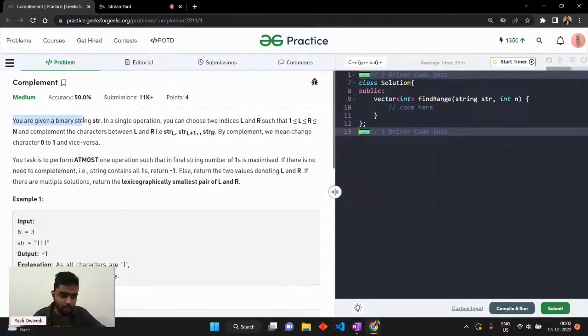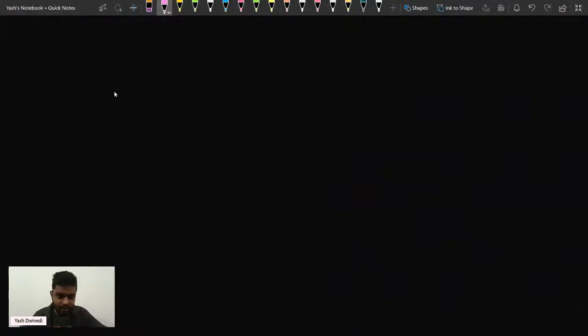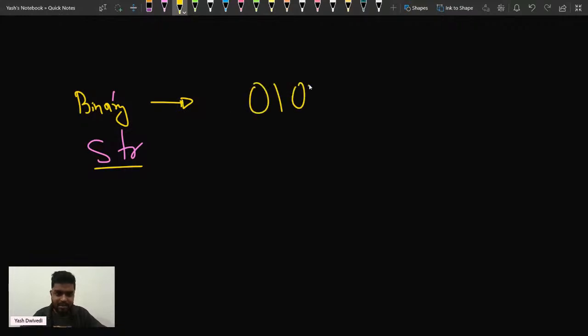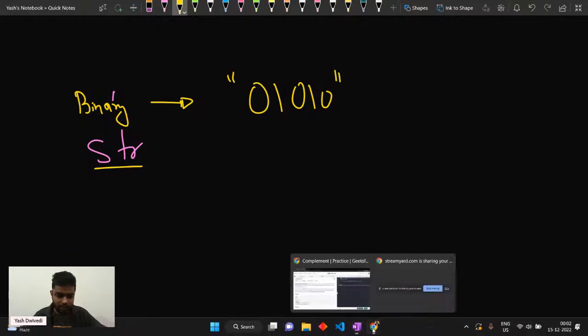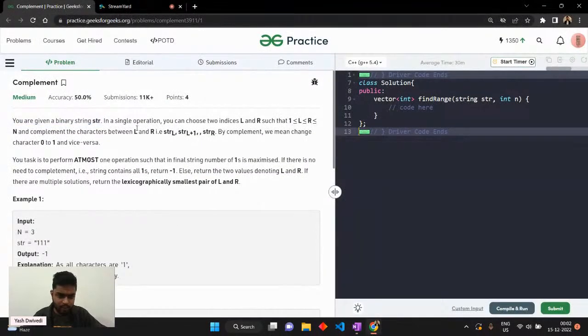It says that you are given a binary string str. Basically, this problem says that you are given a binary string, and that is str. Now, what is a binary string? A binary string is a string which consists of characters 0 and 1. The characters in the binary string are 0 and 1. You can give me a +1 as well if you are clear with this.